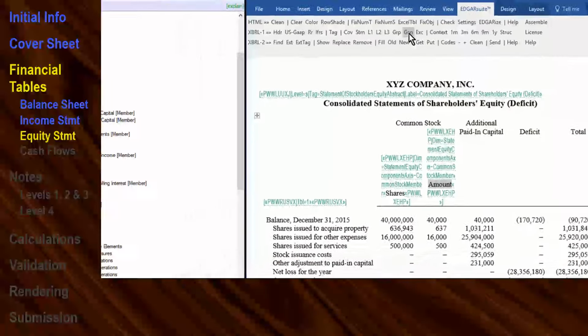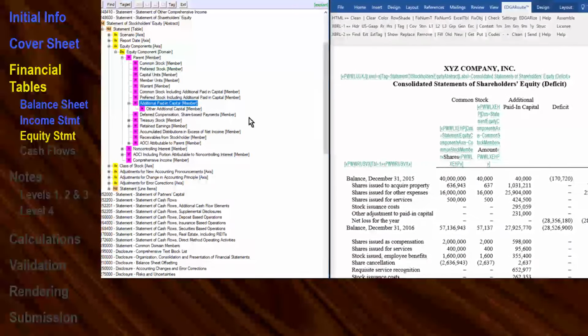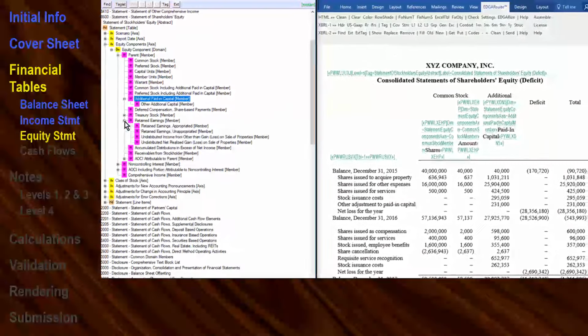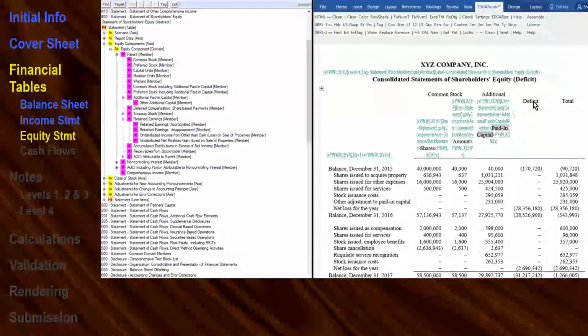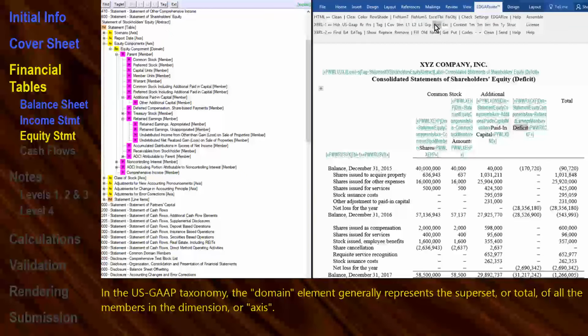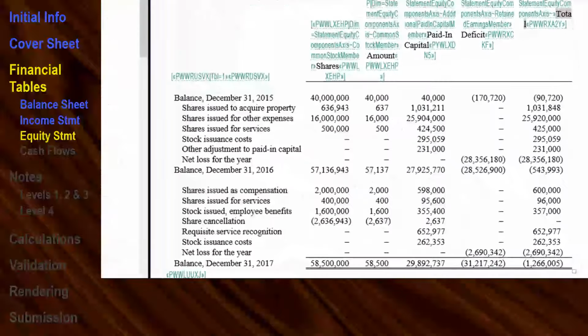I will now tag the next two column headings the same way. The last column heading, Total, should be tagged as the equity components domain, which represents the total of all the dimensional members. That completes the tagging of the column headings. Next, we will proceed to tag the line items.